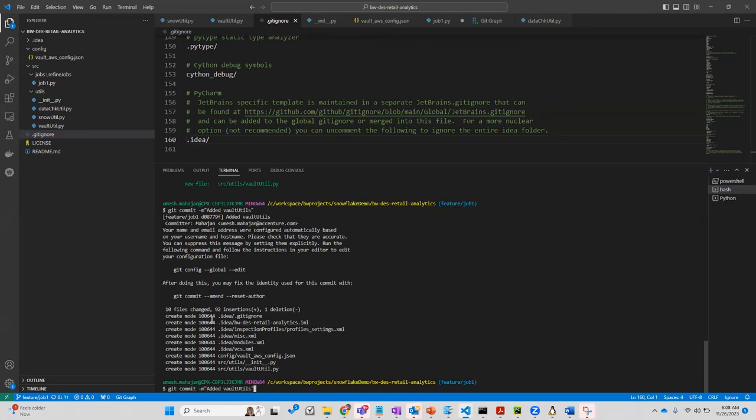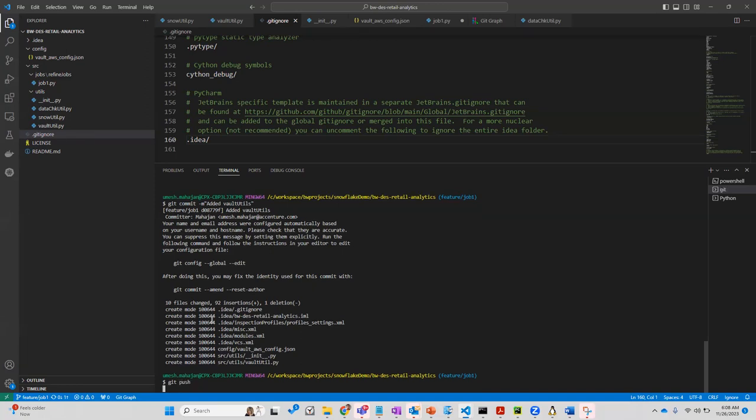Now I need to do the git push. The changes are still local, I have not pushed them to the remote yet. So I'll say git push. And the changes will be pushed to git, including .idea. The reason is that I added the ignore after the files were already added. If I had done it before, the .idea file would not have been added to git.